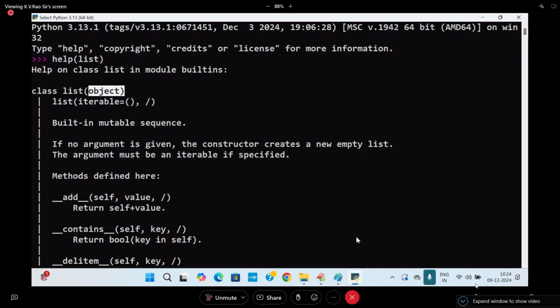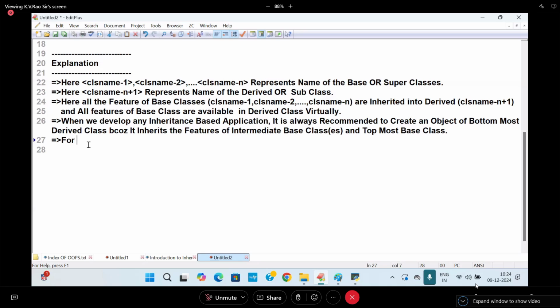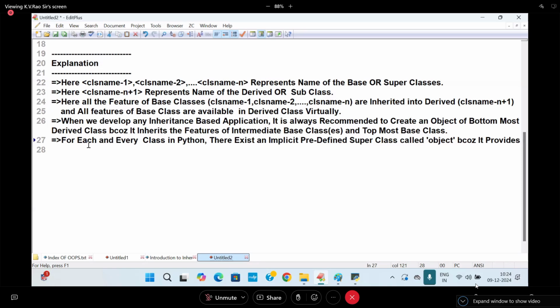So I am writing: for each and every class in Python, there exists an implicit, predefined superclass called object, because it provides garbage collection facility to its subclasses.